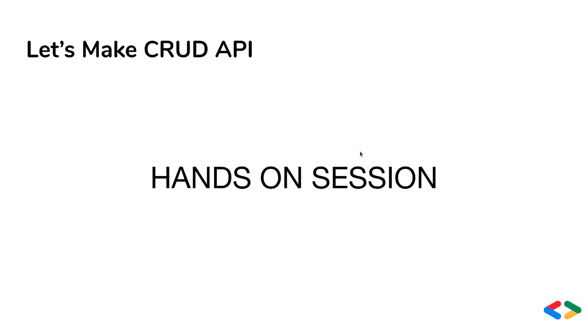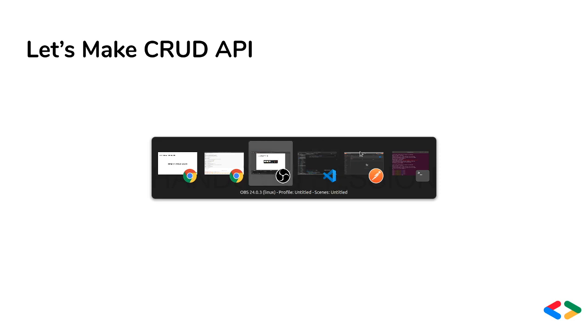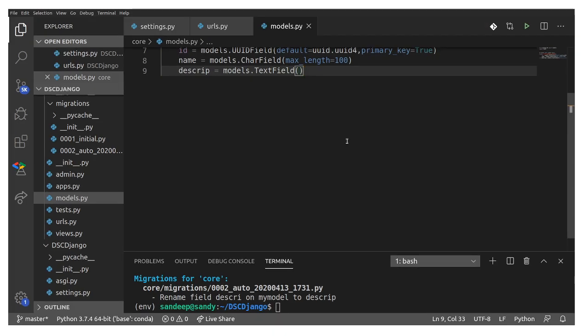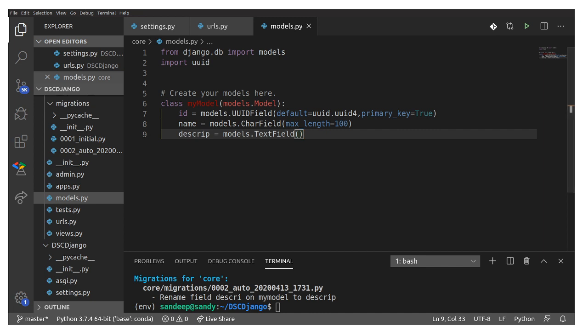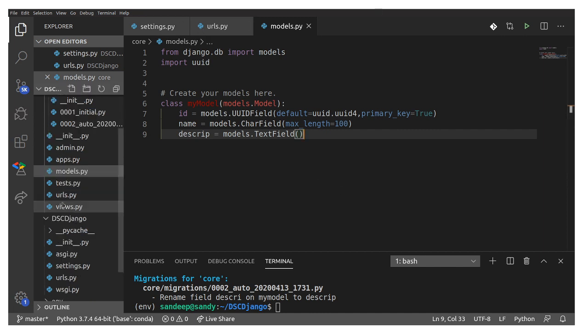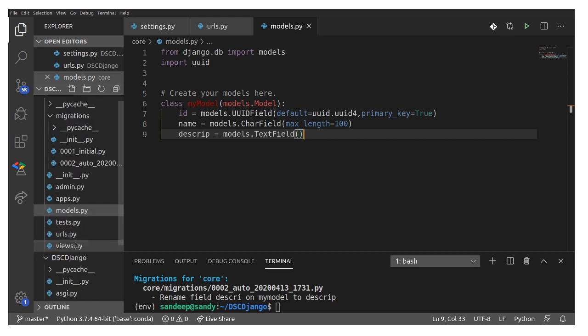Okay, let's make the CRUD API. We made a model. Now first we'll go to views.